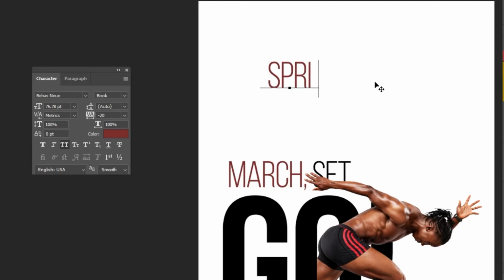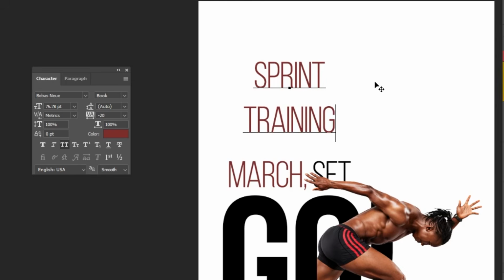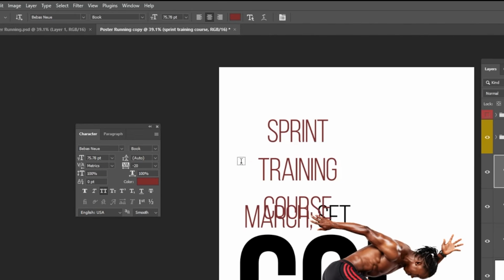Choose the Type tool and let's write our text. Follow these steps to achieve the same look.